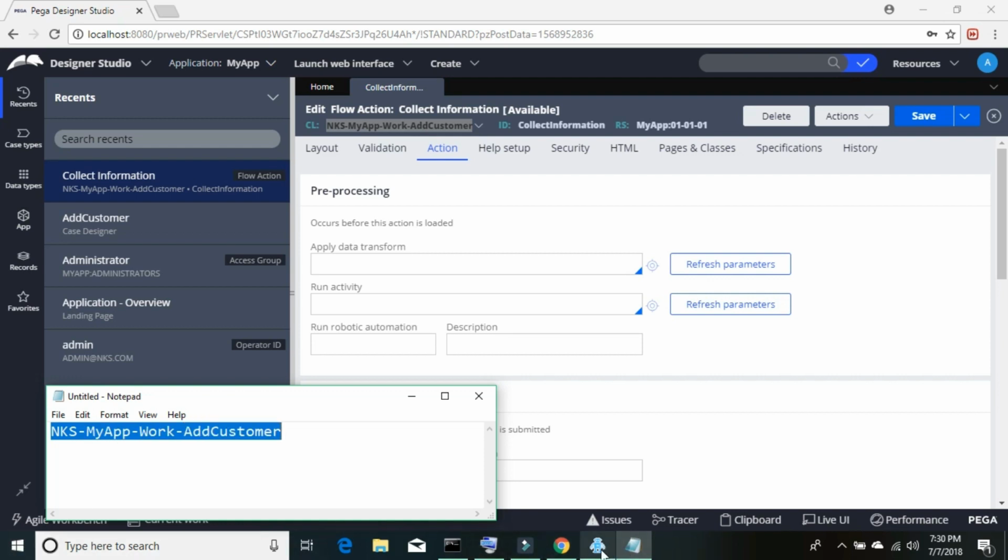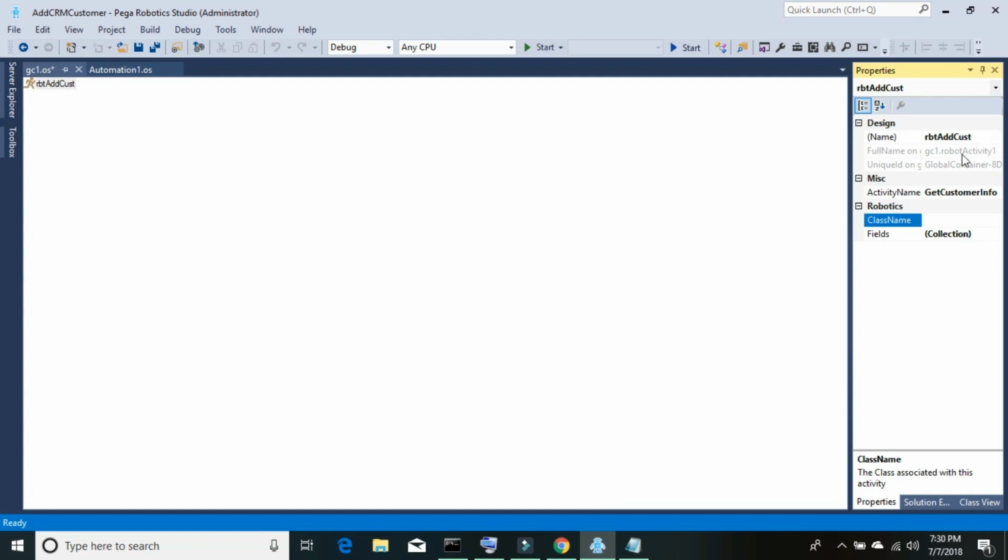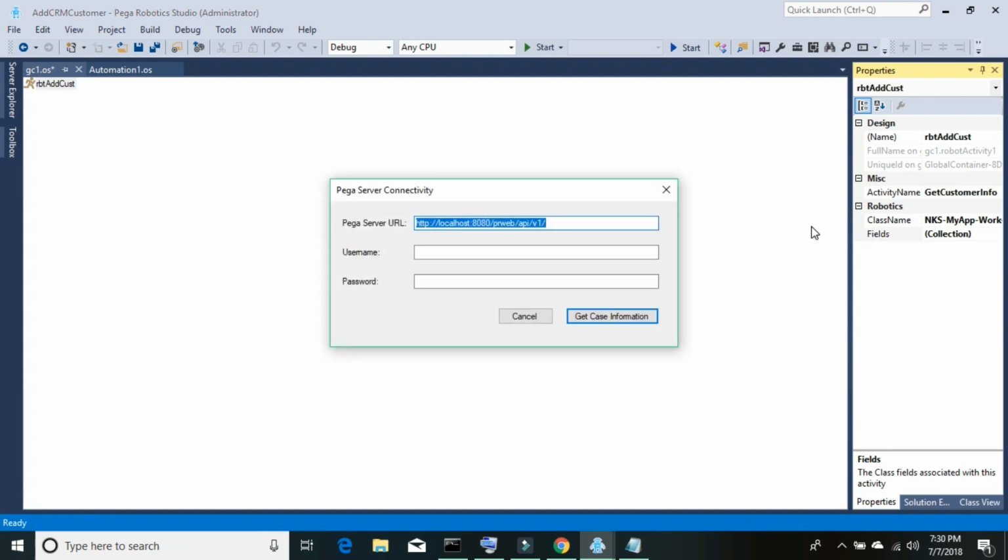Go back to your Robotics Studio, add your class name there. Now go to the collection field and click on this ellipsis button. It will show you the URL. URL is the one that we supplied in the studio config file. And the credential we're going to use the same as that we used to log into our Pega application.